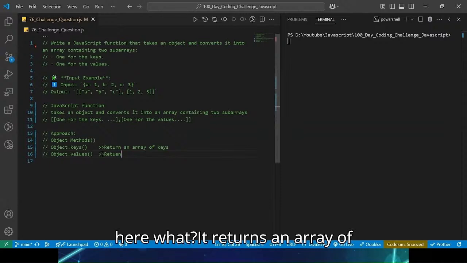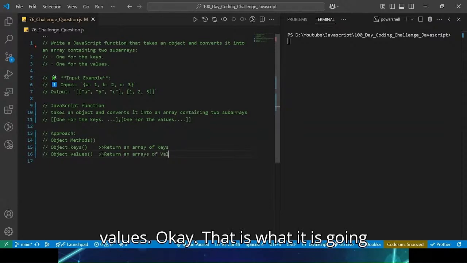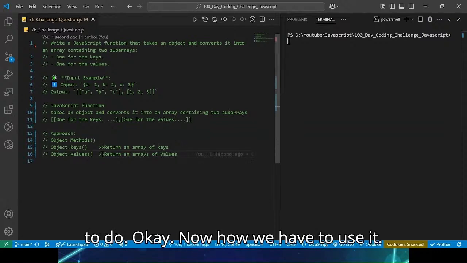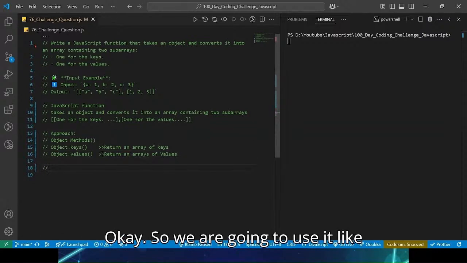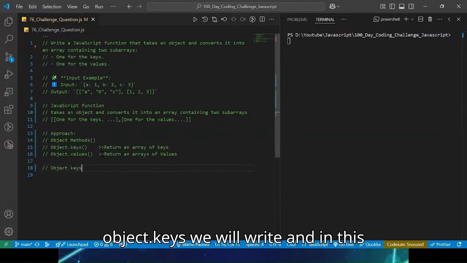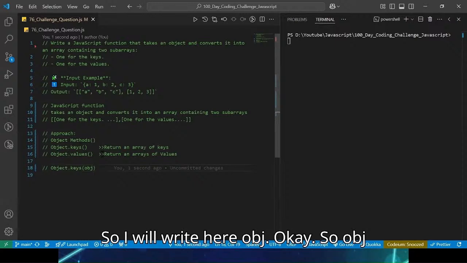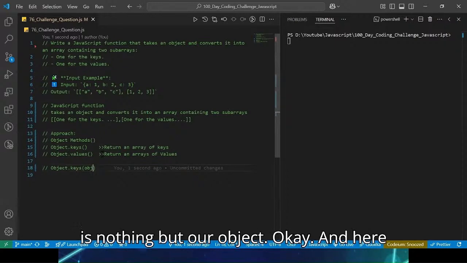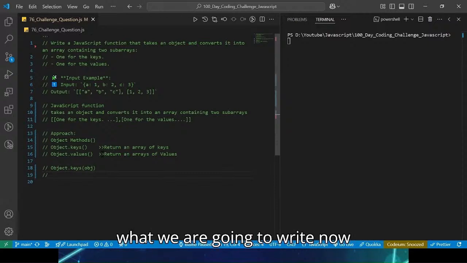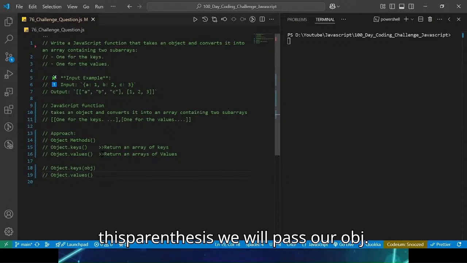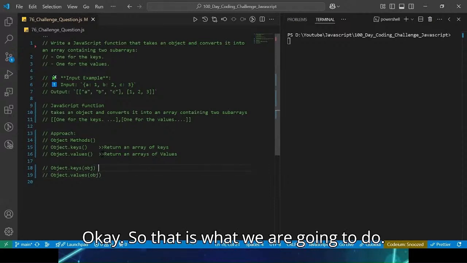So I will write here what? It returns an array of values, okay? That is what it is going to do. Now, how we have to use it? We are going to use it like Object.keys, and in this parenthesis, we will pass our object. So I will write here obj, which is nothing but our object. And here, Object.values we will write, and in this parenthesis, we will pass our obj. So that is what we are going to do.